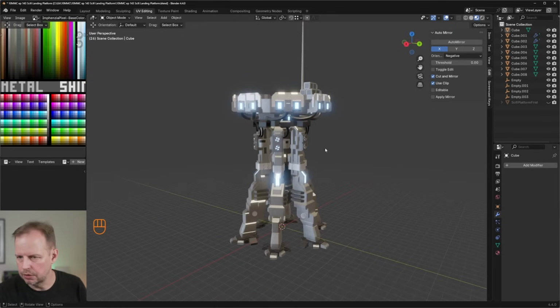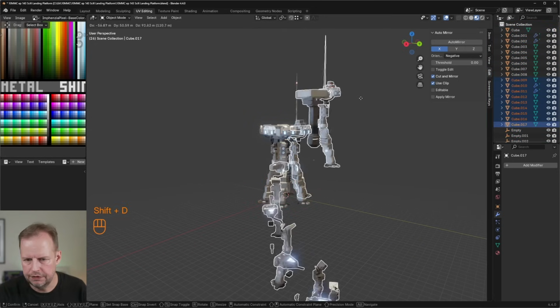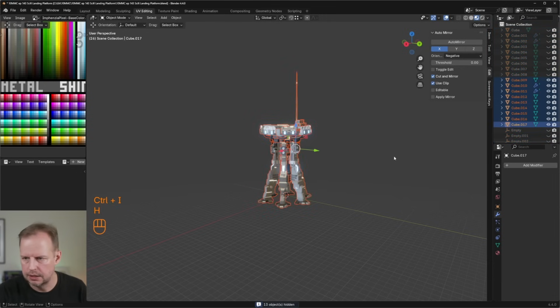I think that's it. So I'm gonna take all of these now, and we'll do Shift E to duplicate them. Control I, and then hide everything else. Right click, okay, we need to apply all of these. Control A on this modifier, and then Control A on this one. Mark everything, Control J. That's our new one.